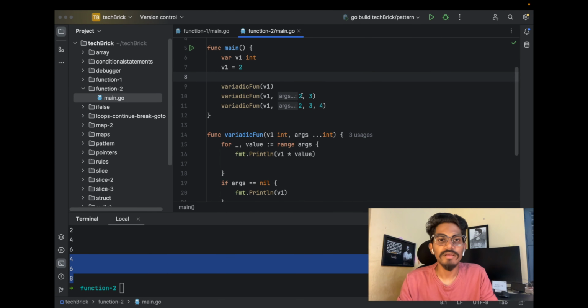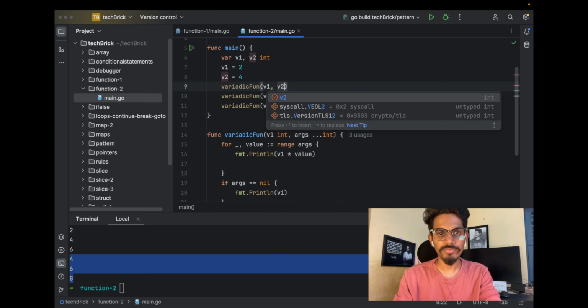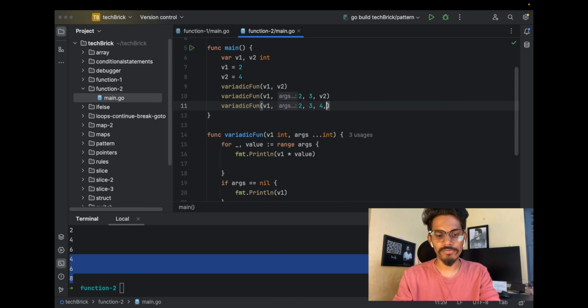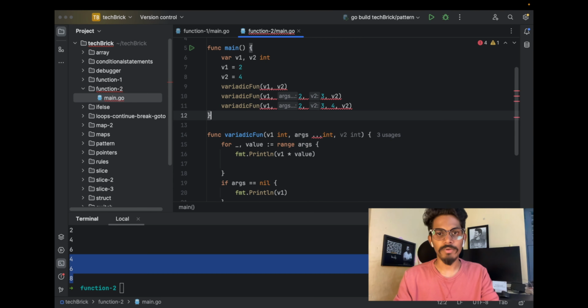Here let's say I want to pass one more mandatory parameter, which we will consider as v2, and here we will have v2 is equal to 4. If I want to send v2 here, and here as well, let's pass it. If we take in this v2, it won't work. Even if you have the type, it's not going to work, and if you see, it's showing the error: not enough arguments to call variadic function.